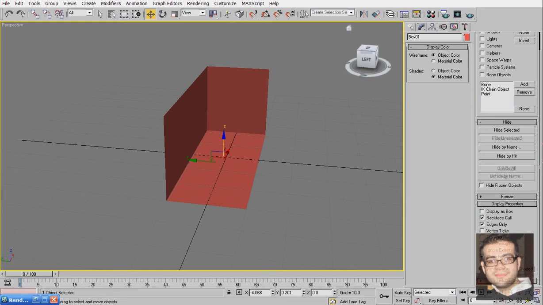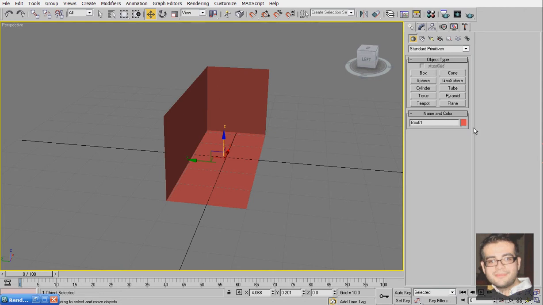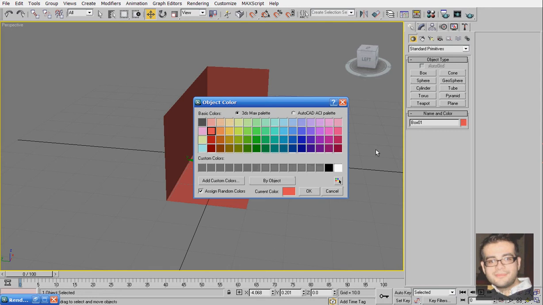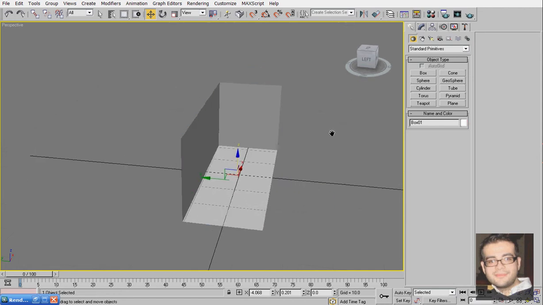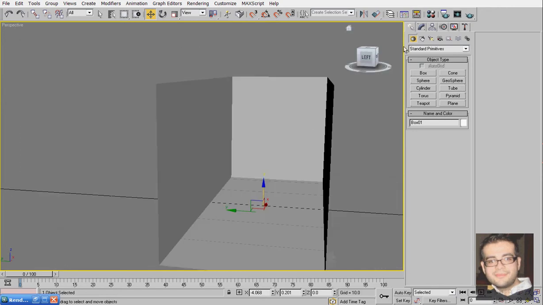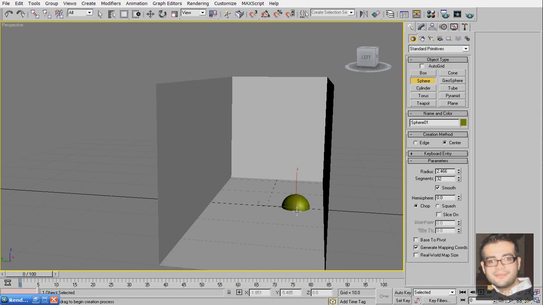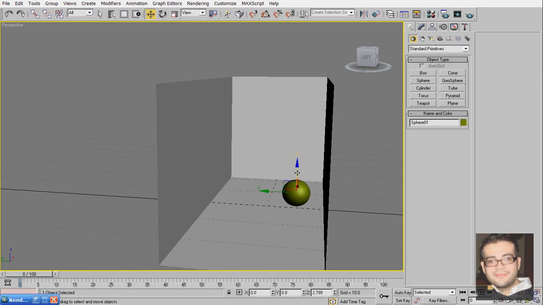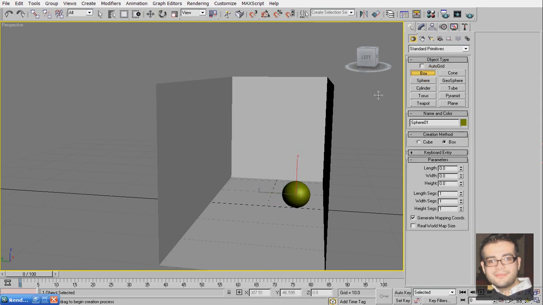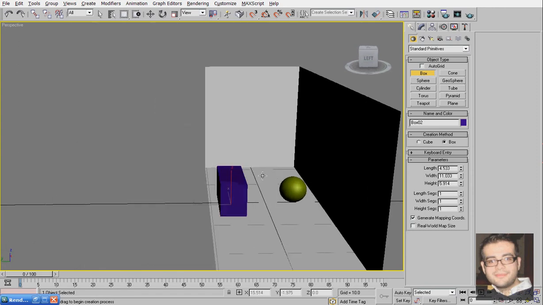Right now our box, or our room, is a pinkish or salmon color. Let's go ahead and make this white. It'll help us out a lot later when we're trying to test our various indirect illumination solutions. Now we're going to create two different geometric objects within it that are different colors. I'm going to select a sphere and a box. The colors don't necessarily matter, just make sure they're two different colors.